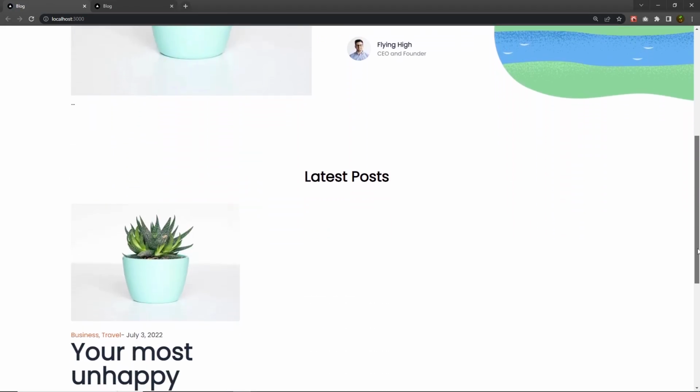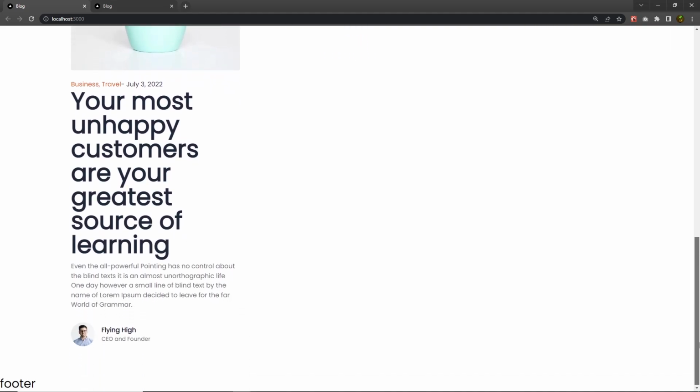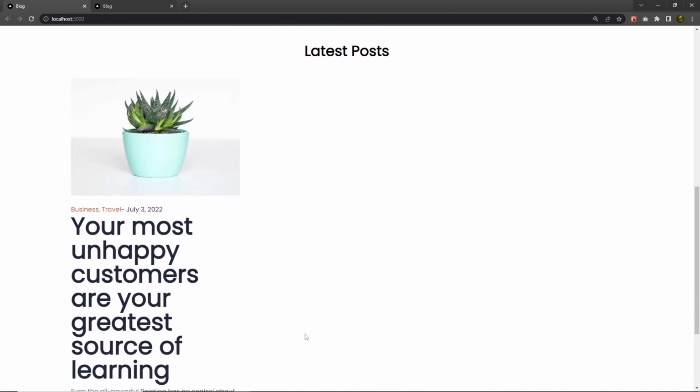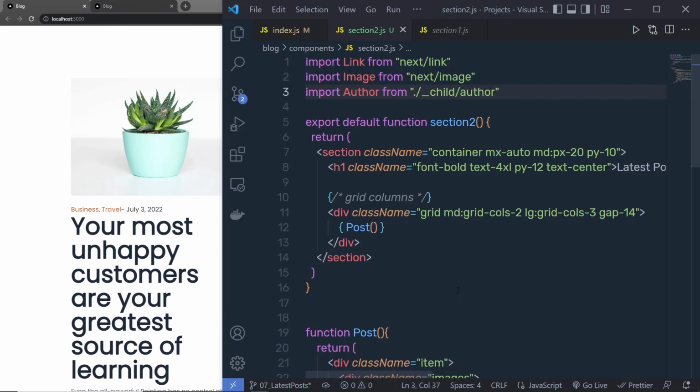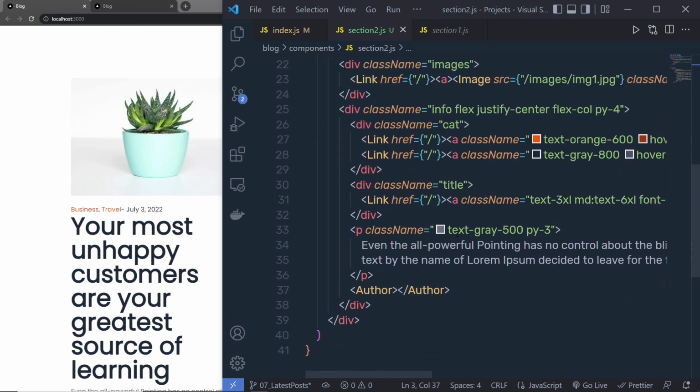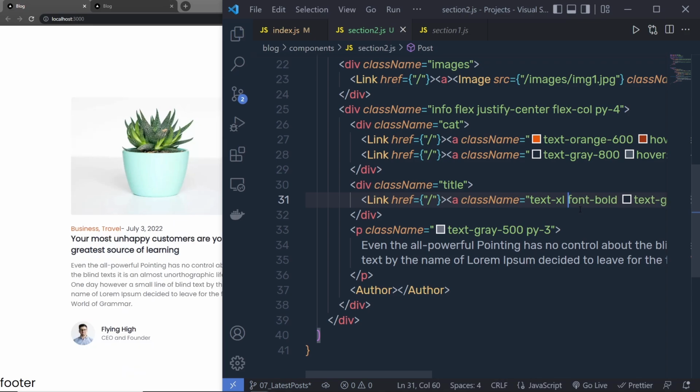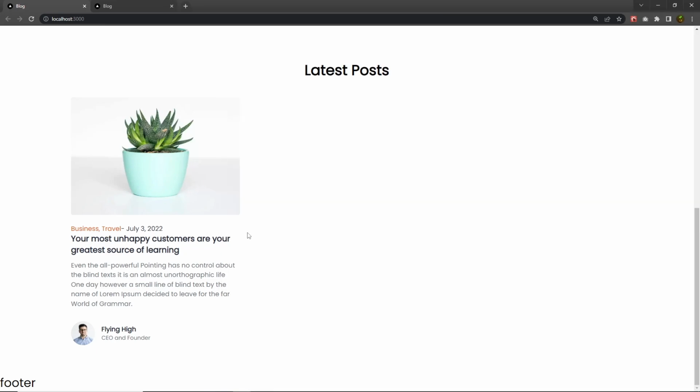When I scroll down, here you can see I'm going to have my first block. Now I just want to change a few CSS classes of this first block. So I'm going to scroll down, and to this title, instead of this text-3xl, I'm going to pass only text-xl. And I'm going to get rid of this md class as well. Save this. I'm going to have the result something like this. That's it. Here I'm going to have my first post.